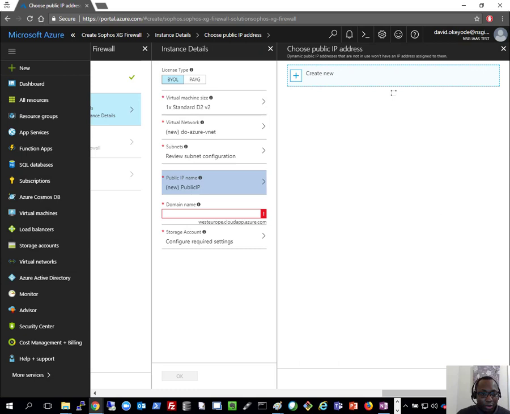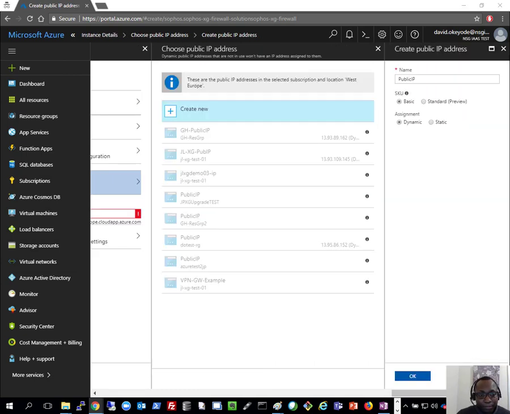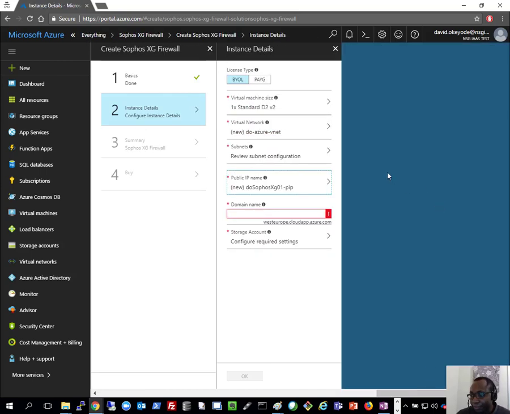For the public IP, I'll customize that a bit also. So from the name, or just reading the name, we should be able to tell what purpose that is for. So that's DO, which is the prefix that I'm using all through for this environment. So DO, Sophos XG01, PIP standing for public IP. So I'll make that static and I'll click OK to that.